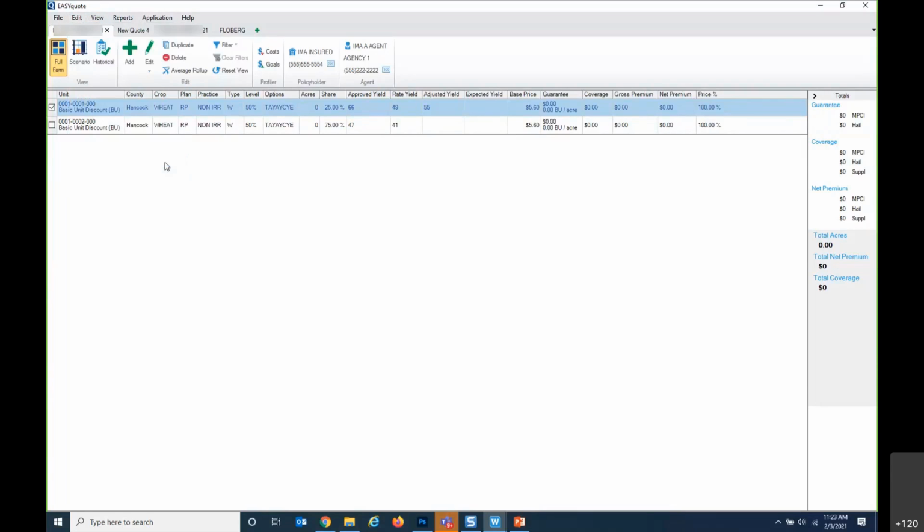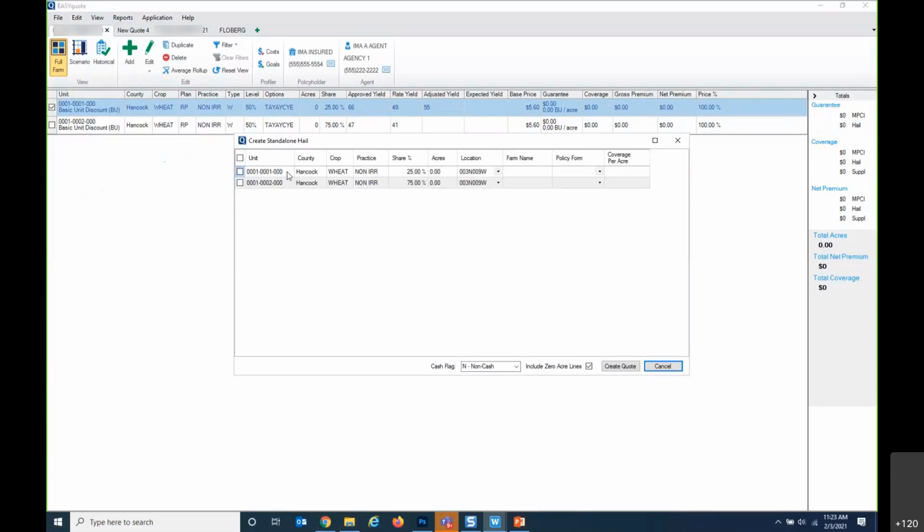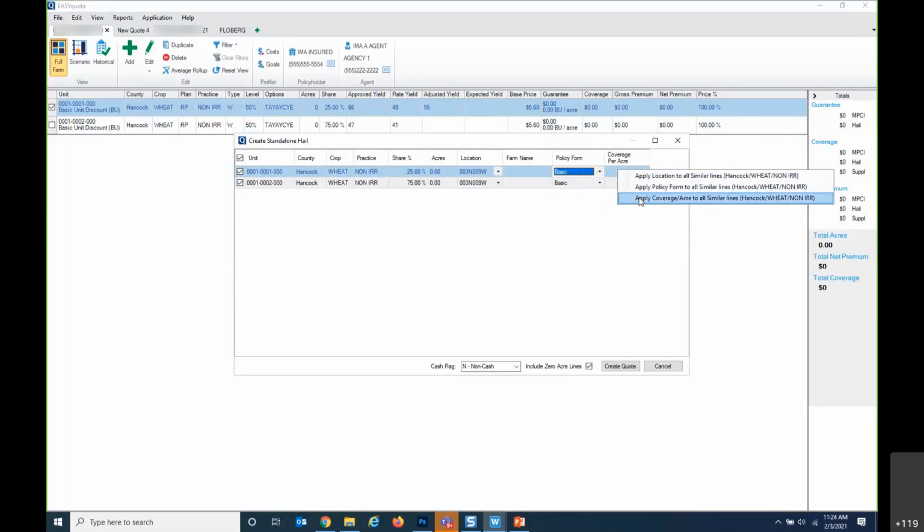Hail Quote. When I do that, it is going to ask me what units do you want to have in your hail quote? I'm going to select all, and then you do need to come over and choose your policy form and your coverage per acre. And the nice thing here, I only have 2 units, so it's not overwhelming to me, but you do have the option to right click and say apply policy form code to all similar lines. When I do that, it automatically pre-populates to save you some time, and apply coverage per acre to all similar lines. So again, I did that on here.